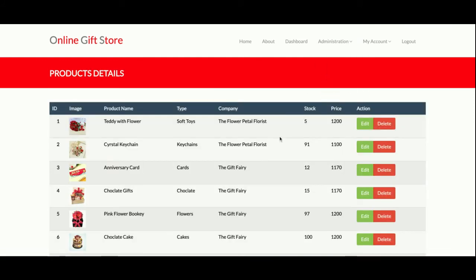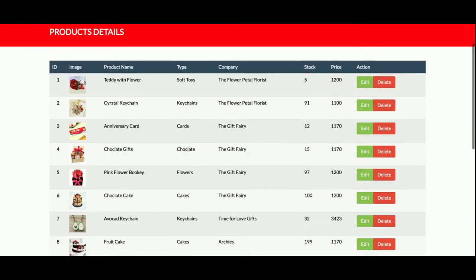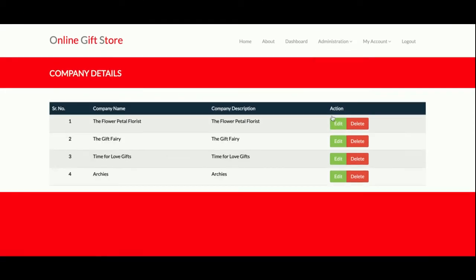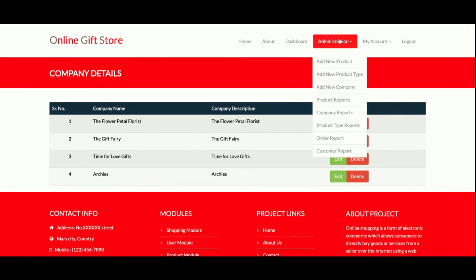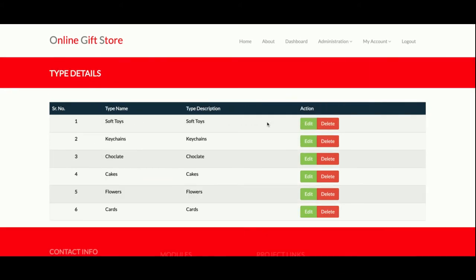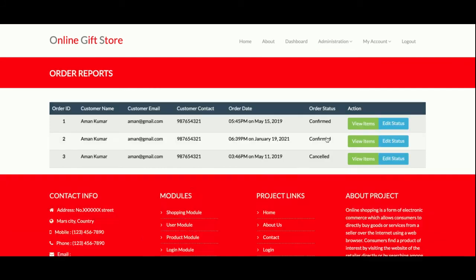This is the product reports. All of the products which you have added will be displayed here, right? This is a company report. All of the companies will be here, right? Product type report. All of the product type reports will be here, right? And the order report. All of the order reports will be here, right?